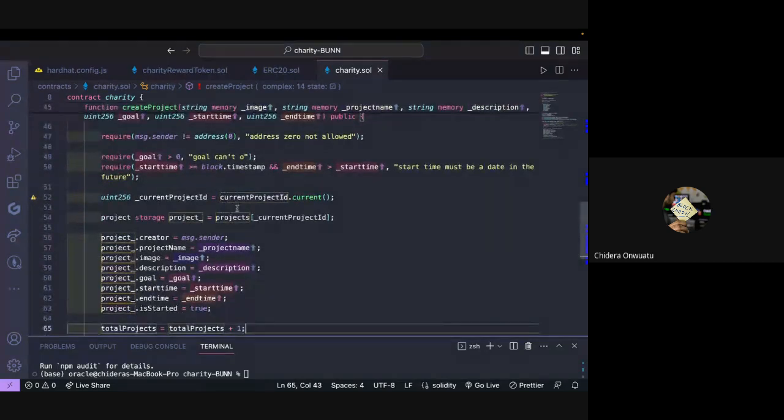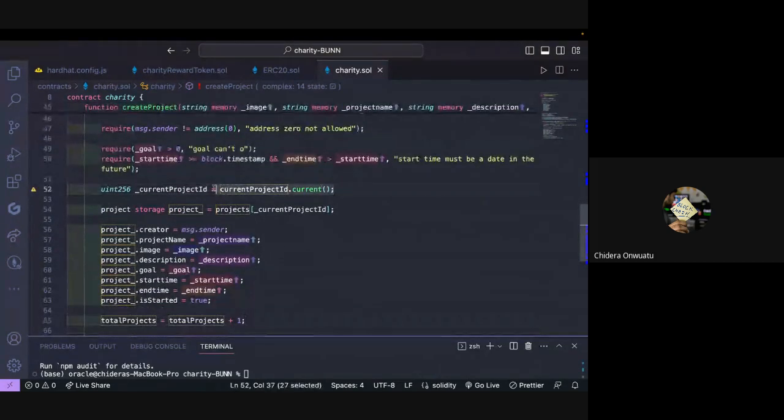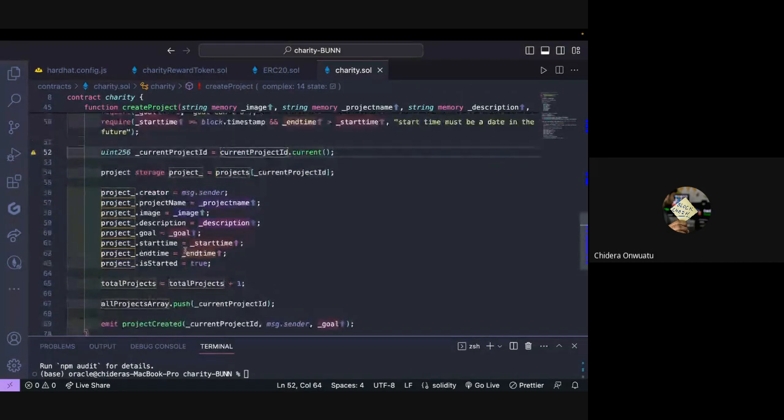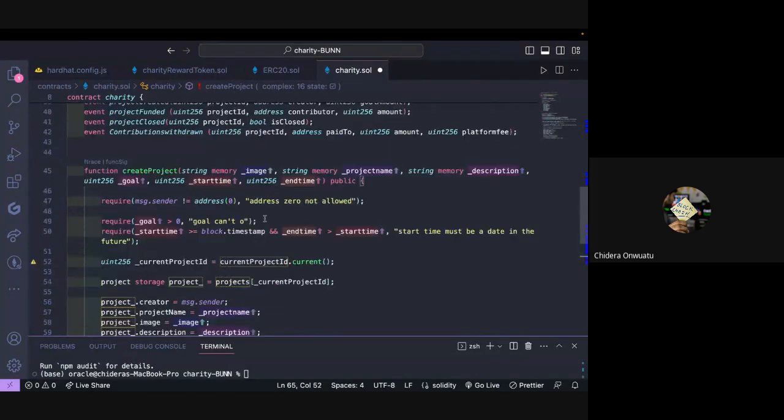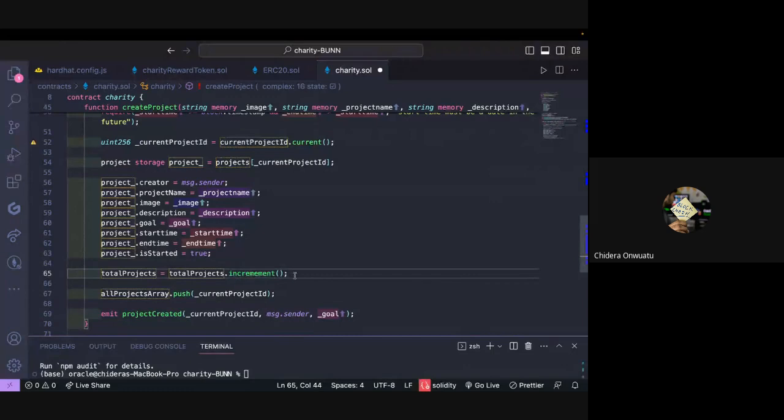Okay, thanks, sir. So in that case, this is the current ID for this one. You can put the total project here, actually. Total project equals current project ID. No, it's not going to be. I think this also has another function for the increment. Yeah, it has a function for incrementing the value.